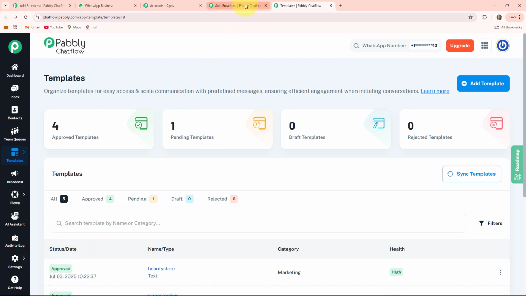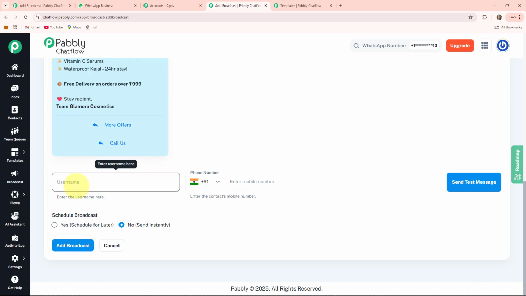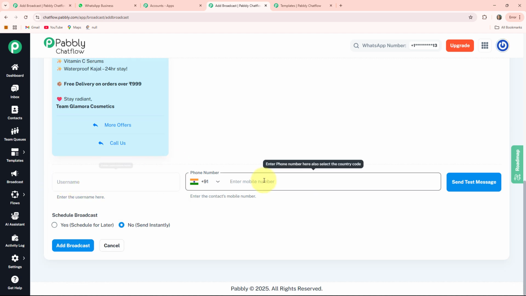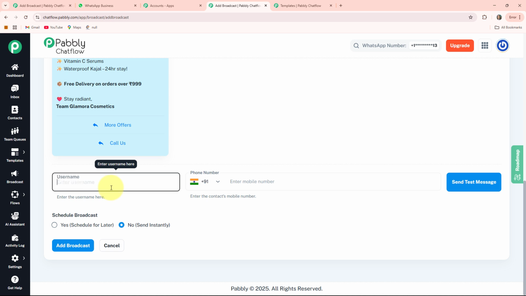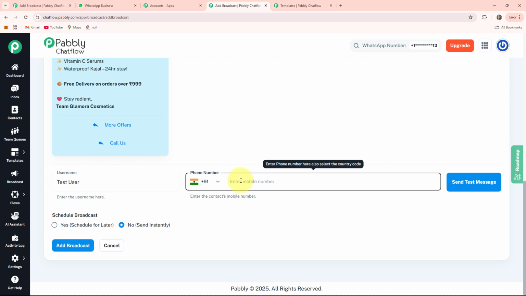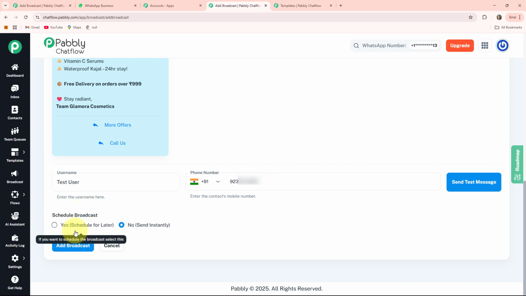Now we will get back to our broadcast. So after that, you have to write the username in this box and the number. Here I am entering test user. Also write the number. Here I write it. After that, you can see it will provide you two scheduled broadcast options, that is yes, schedule for later, or no, send instantly. So I am clicking on this no send instantly.